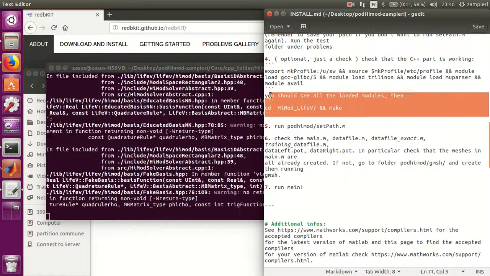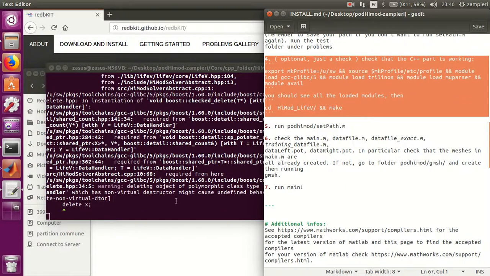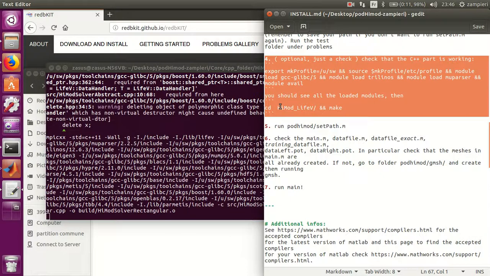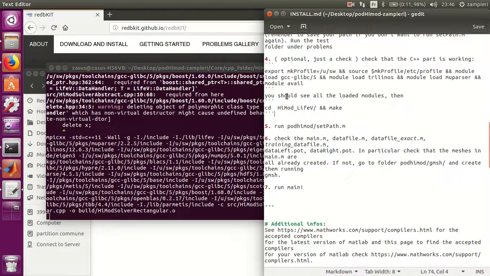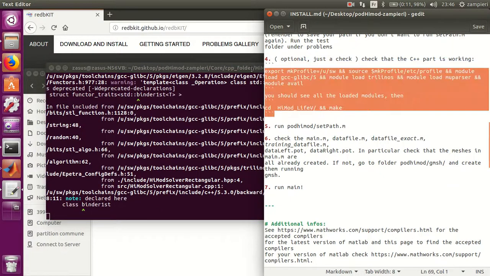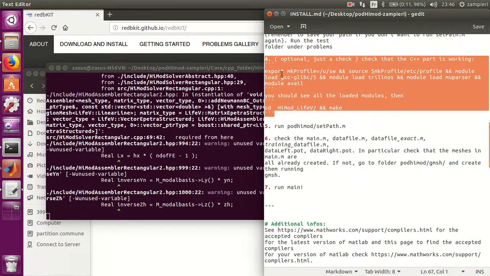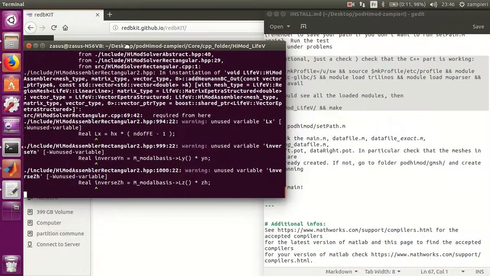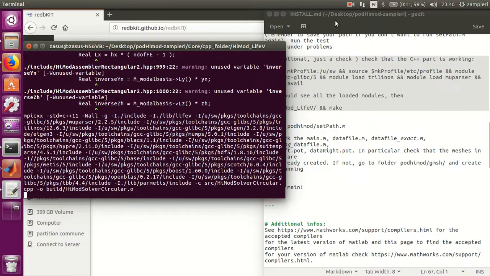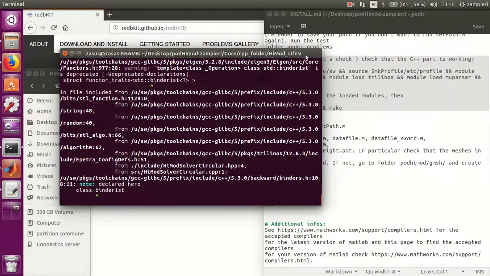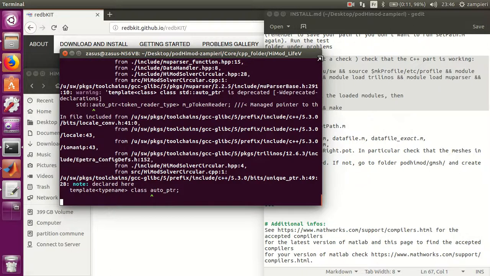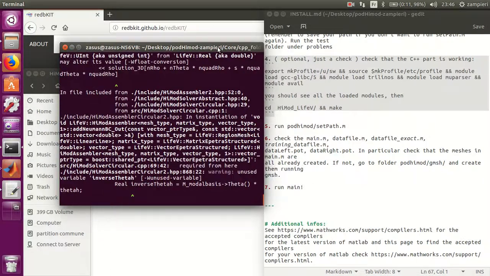All of this is just a test, like running the test folder, just to see if it works. If you're quite confident, you could just skip it, but if you have any troubles, you should go back to this step and check that the make is successful. Now we will have to wait a bit because the make is a very long operation.